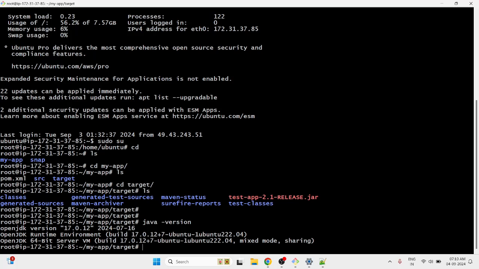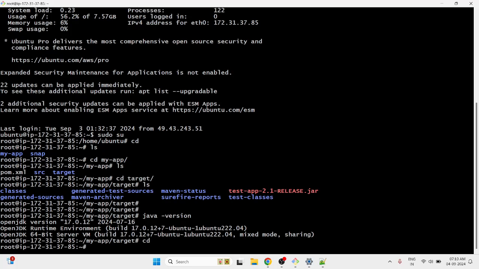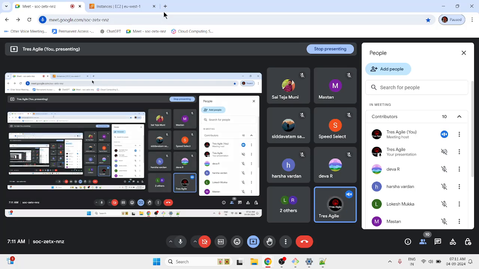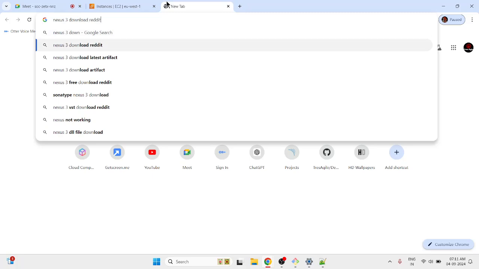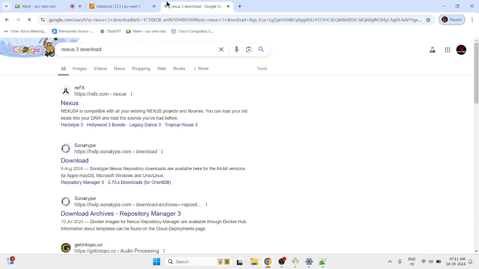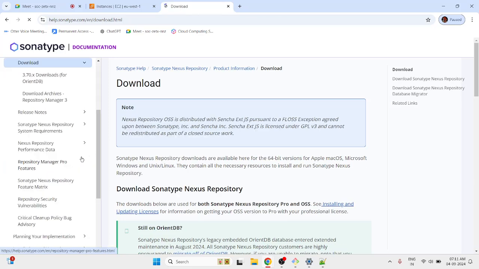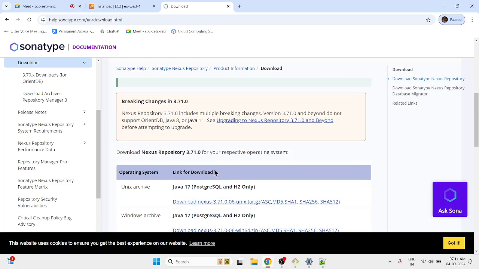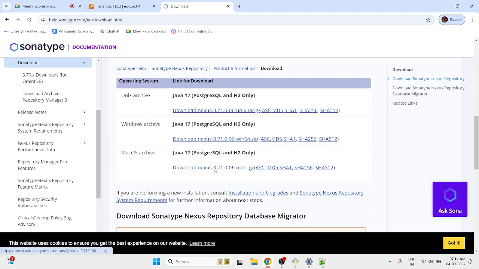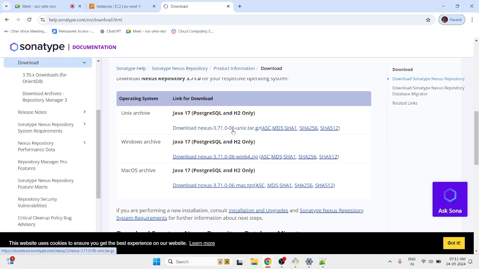Now what we have to do is download the Nexus tar file from the internet. It has a Pro version and an open source version. When we don't have a Pro license, we have to use open source. The Unix archive, this is the file, the latest one, which needs Java 17. Obviously, we have this. Copy link.